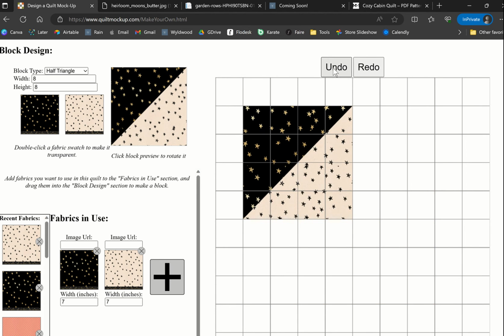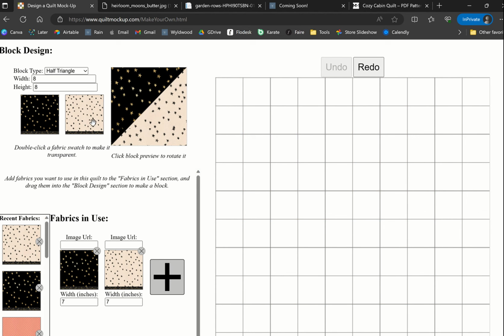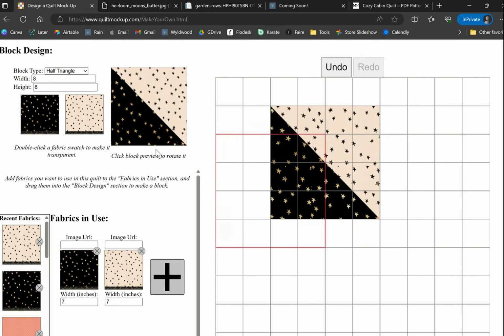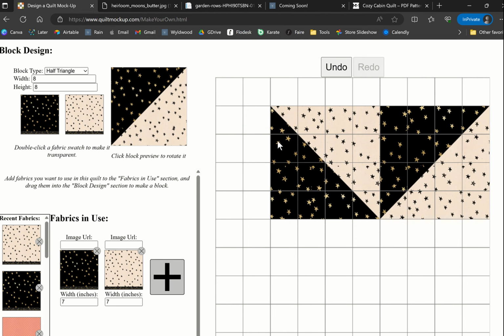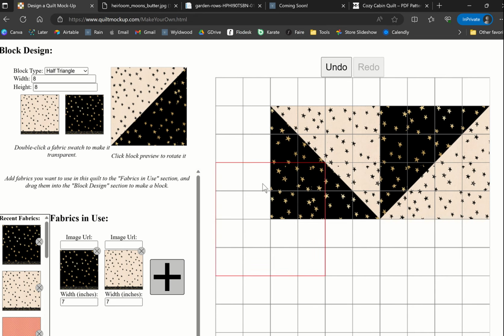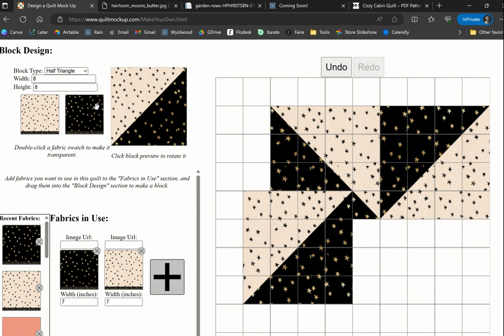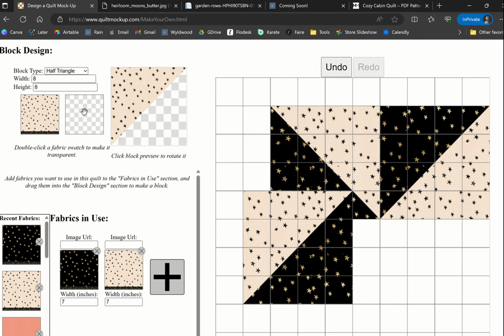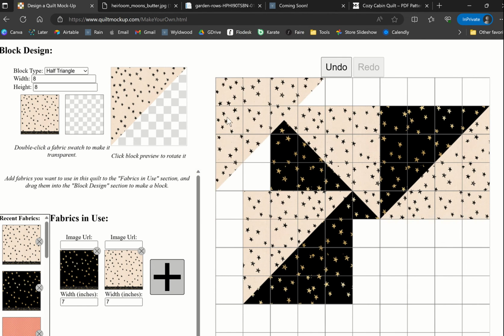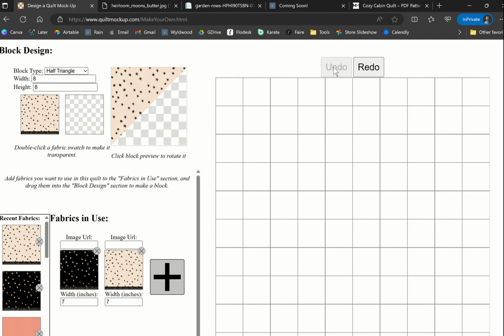I'm going to undo those because I don't want these guys. You can click this to rotate them. You can swap these two fabrics. I mean, on the half square triangle, it's kind of like rotating it. I could also double click one of these to just make it go away. So now I'm just adding a triangle on its own. Boom, how about put that right there? So I am going to use this tool to make the center of my blocks.